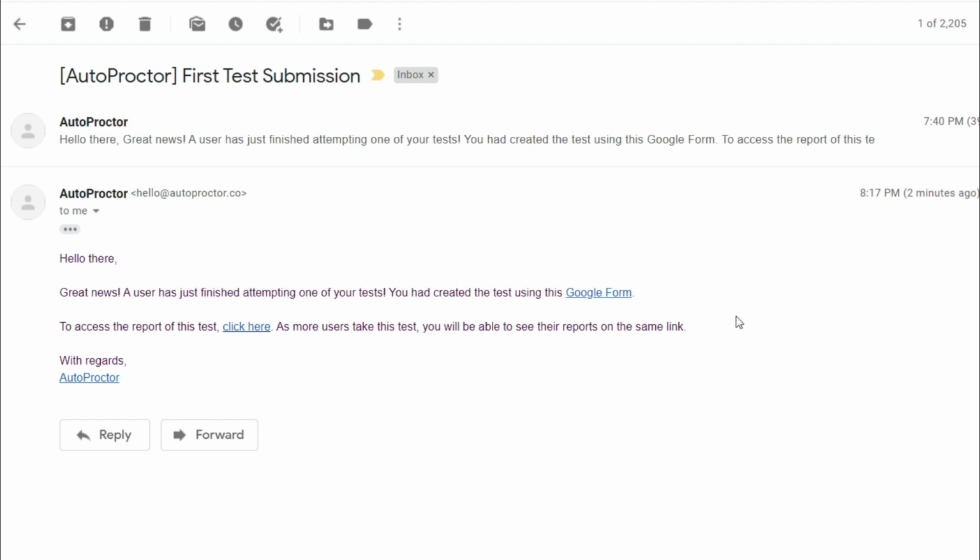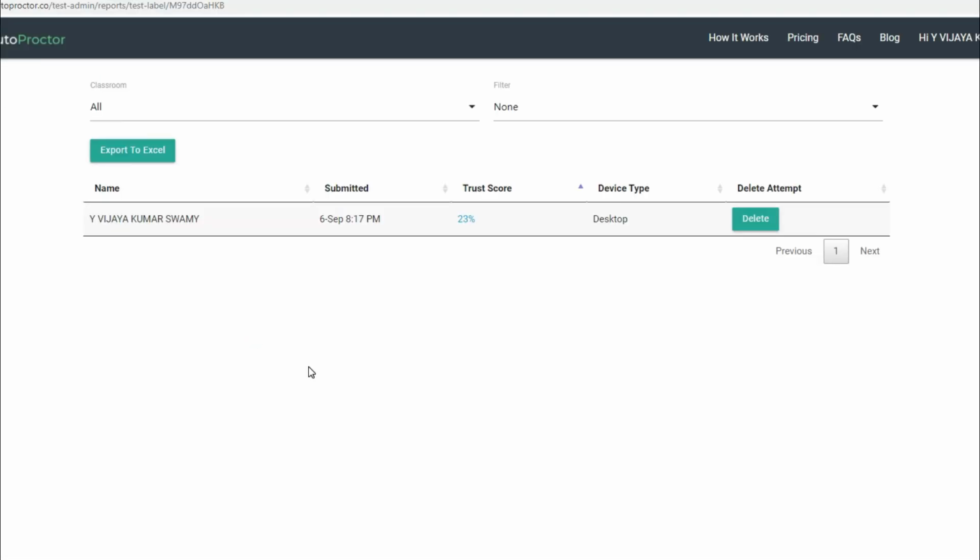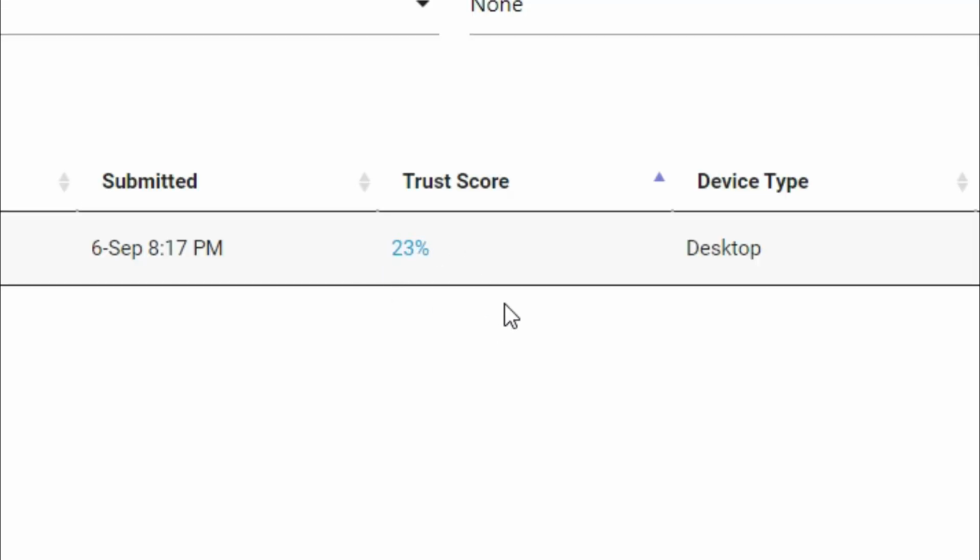After the student submits the examination, here you see I got a mail from Auto Proctor, and if you want to access the information, you have to click here. So to access the report of this test, click here. Let me select it and show you what report I got for this exam student. Here the student name I have written myself, so you can see my name has come, and the trust score you can see here is 23% only. That means this student has definitely cheated in your examination. But let us see what actually the student has done.